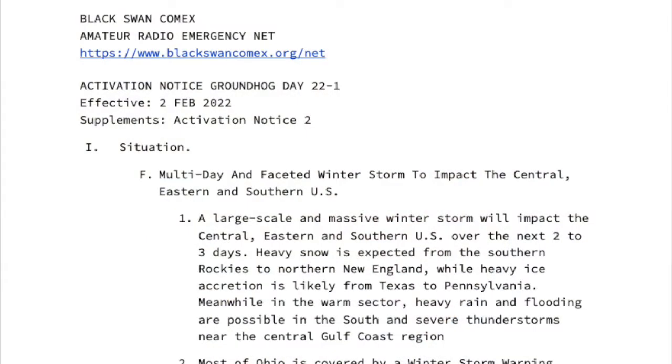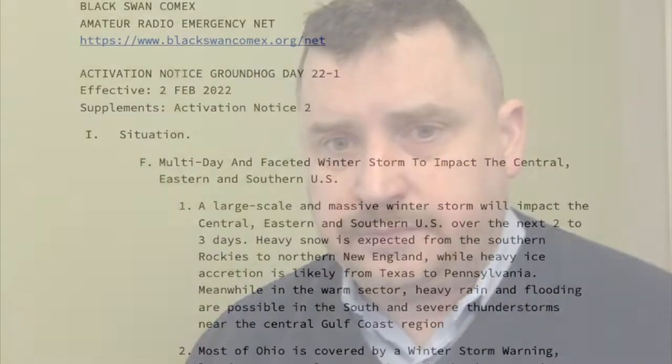So if we look at the notice, paragraph Roman numeral 1, situation, our first subparagraph is F. That tells us that A through E are defined elsewhere, and since we've already been told that we're supplementing activation notice 2, we've got a pretty good idea of where A through E are defined. So here we have paragraph 1F is defined. It's a layer on top of what's already there.